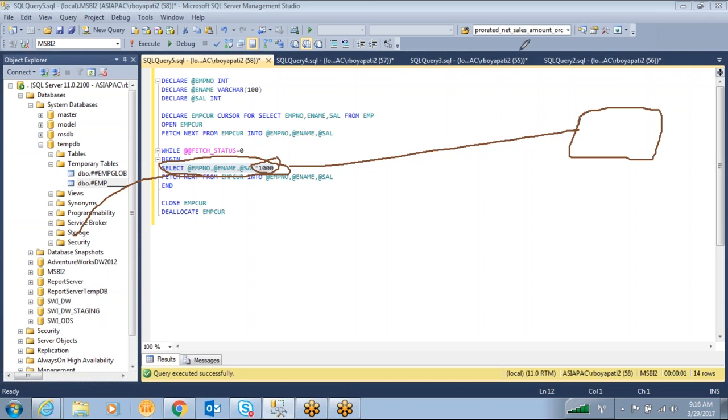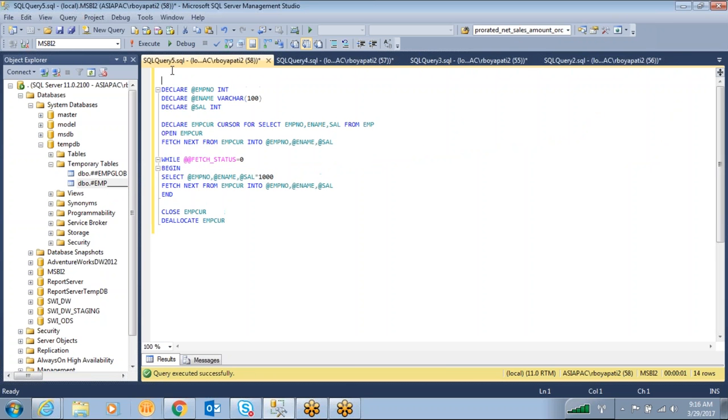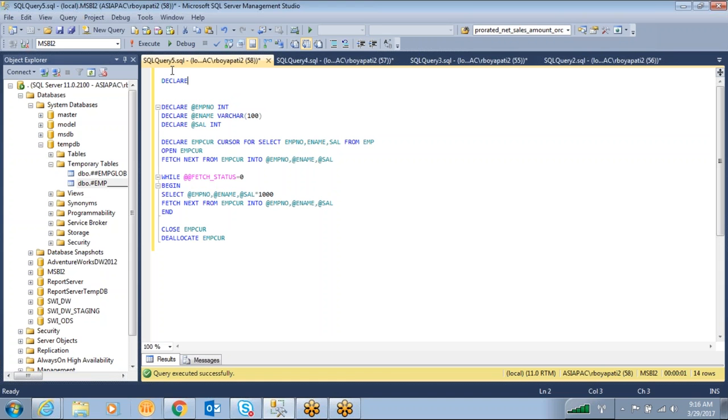Here we have only 14 records. Why you are going to temporary table? You can use a table variable. Declare a table variable. Declare @temptab table, employee number integer, employee name varchar, salary integer. Okay, so we have declared the table variable.